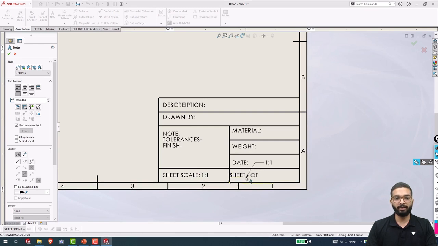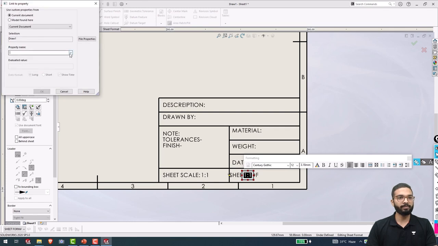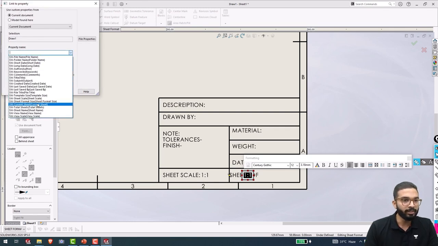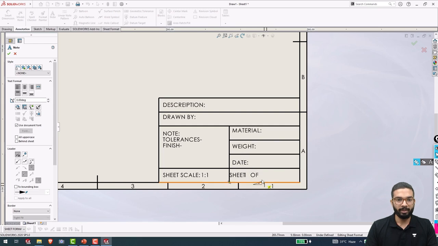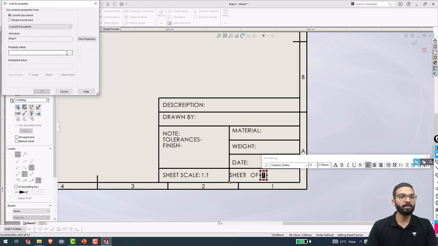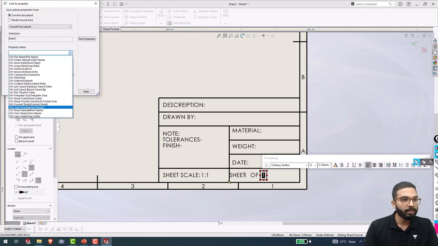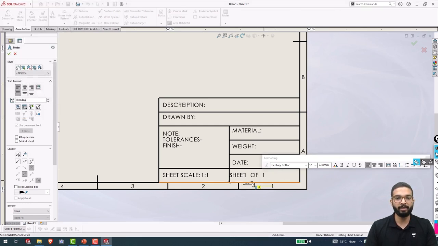Now again I will add another one over here. I will make sure that the leader is off. I will place my annotation here, and I will link another property over here that says current sheet, SW current sheet. I will click on OK, and you can see that it has added the current sheet that I am on. Again I will press escape, add the new one over here, we will again go to link to property, and we will add the property name that says SW total sheets. I will click on OK, and you can see that it has updated itself.